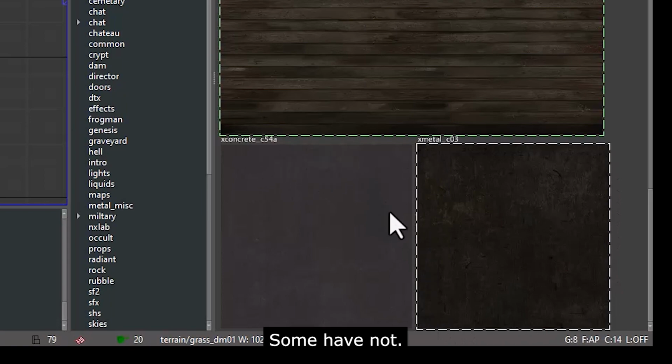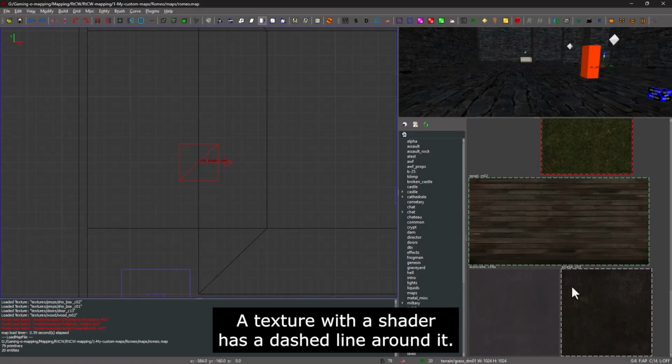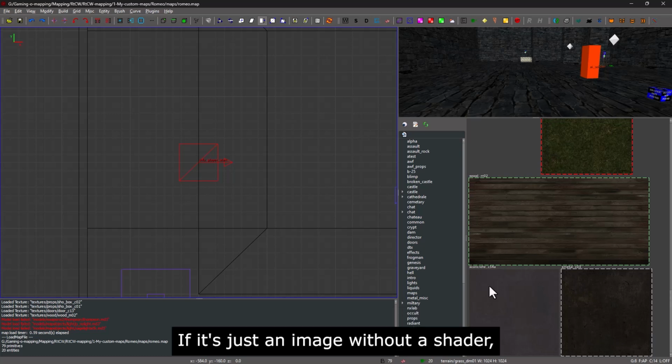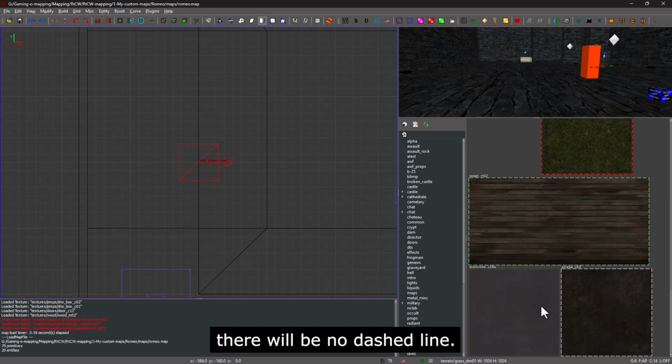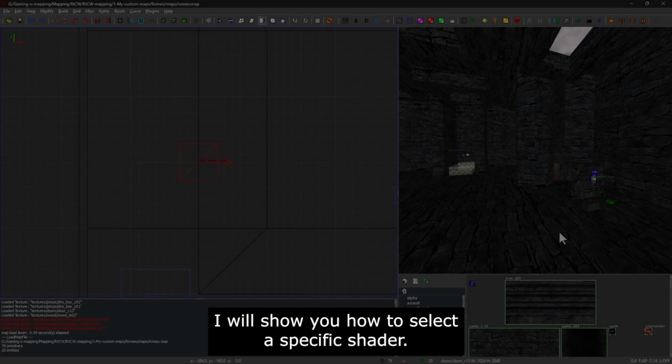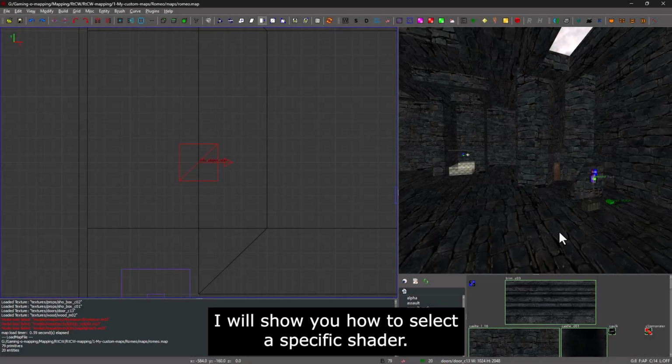And some have not. A texture with a shader has a dashed line around it. And if it's just an image without a shader, there will be no dashed line.